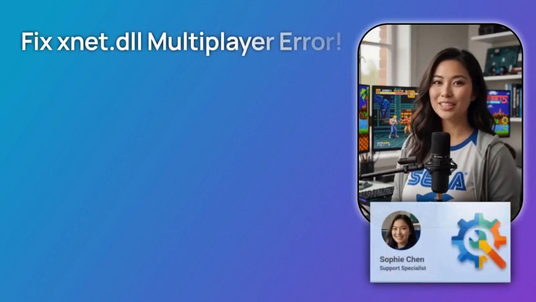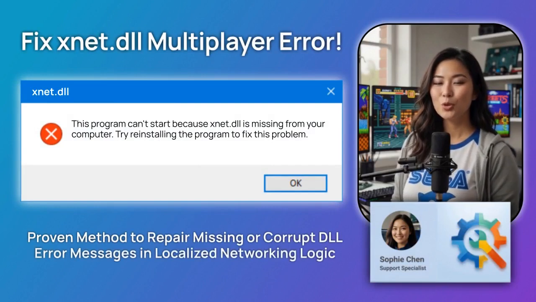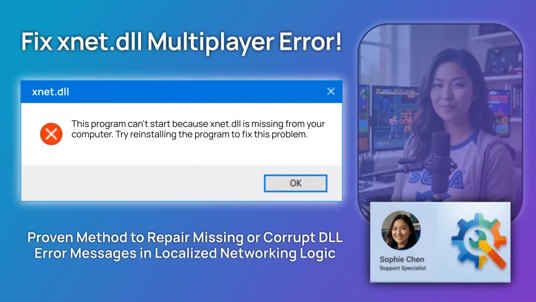Tired of the Xnet Library DLL gaming error? I'm Sophie Chen, a Windows support engineer, and I'm going to fix your multimedia stack and eliminate that pop-up.